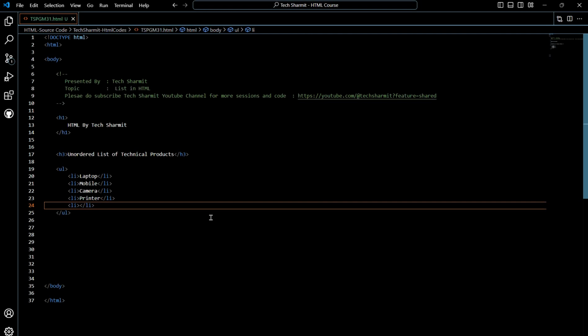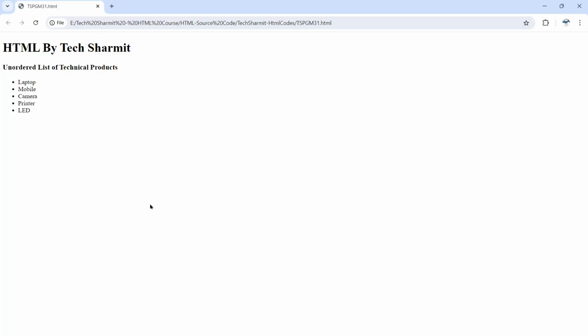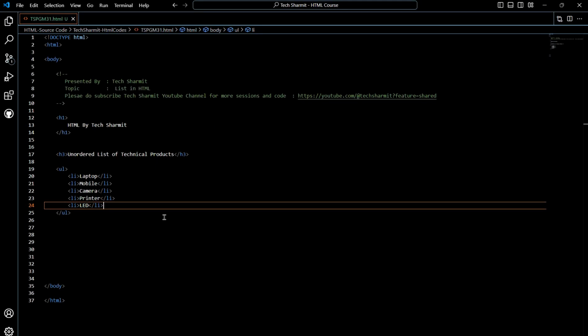Now if you want to add another list item, you can, but I always recommend that whenever you are creating lists or tables, try at least 5 to 6 records, so that it will give you a proper view of the things that you are using. Okay, so let's add LED as the next item, and just simply save it and refresh it. So we are ready with this unordered list.